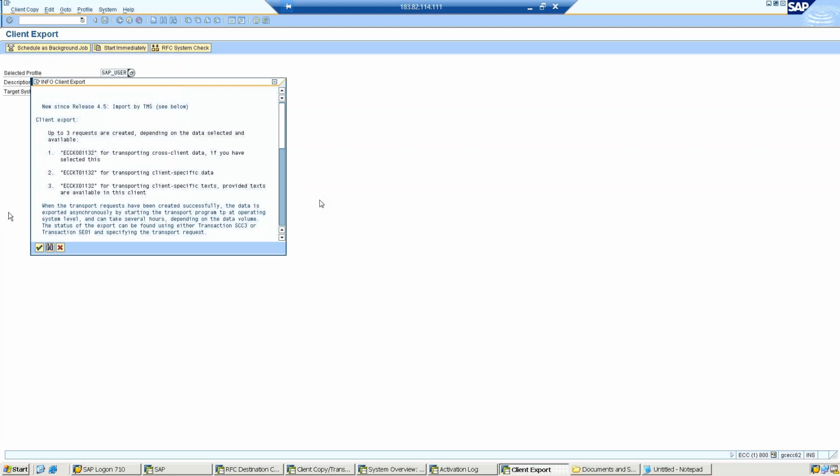Now see here, client export method and what requests you're getting. You're going to get 3 requests: KT, KO, KX. First of all, KO. What is KO? ECC KO and so on. Suppose I select this request, what happened? Cross client data. If you select this, cross client data is only standard users like SAP star, DDIC, early version only. The standard user is there like DMS admin. Only standard data is gone.